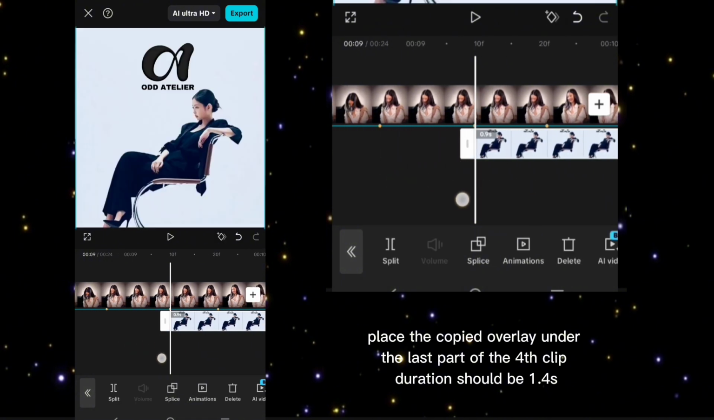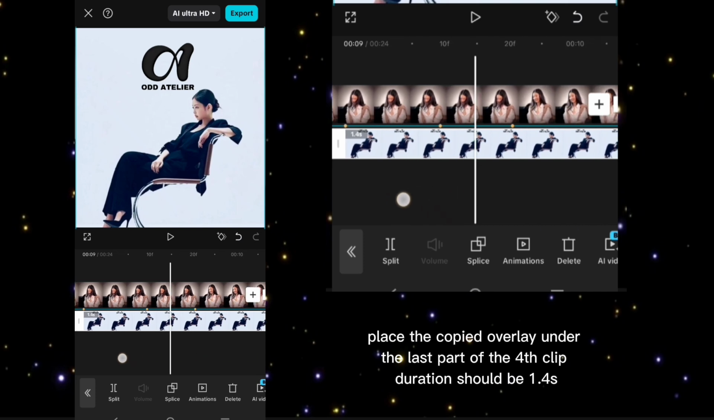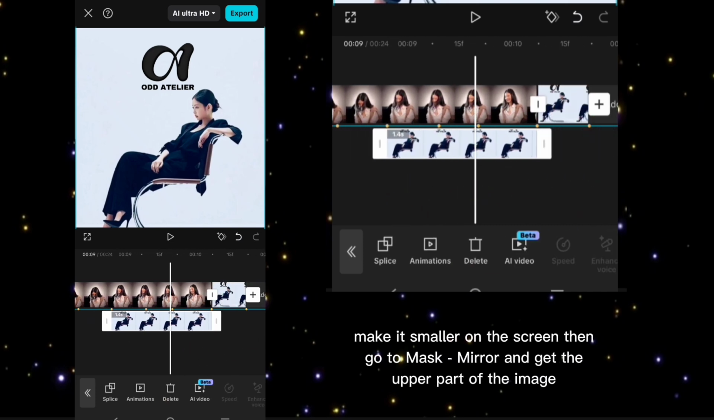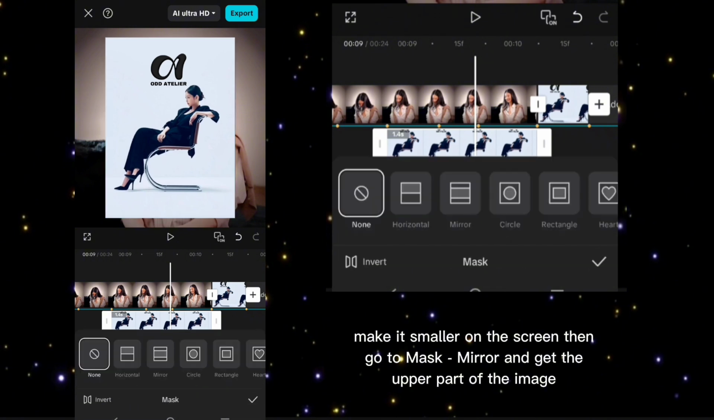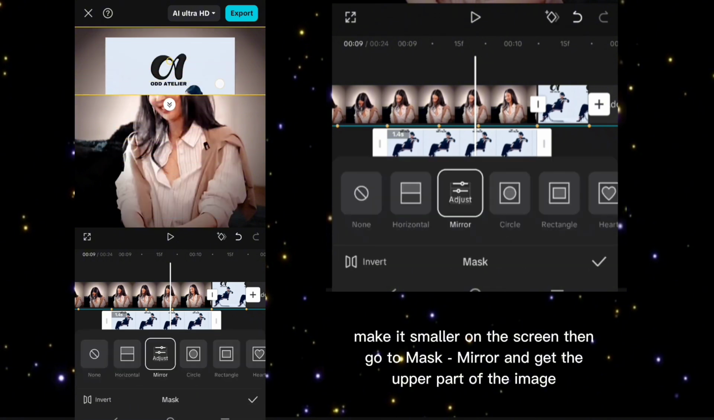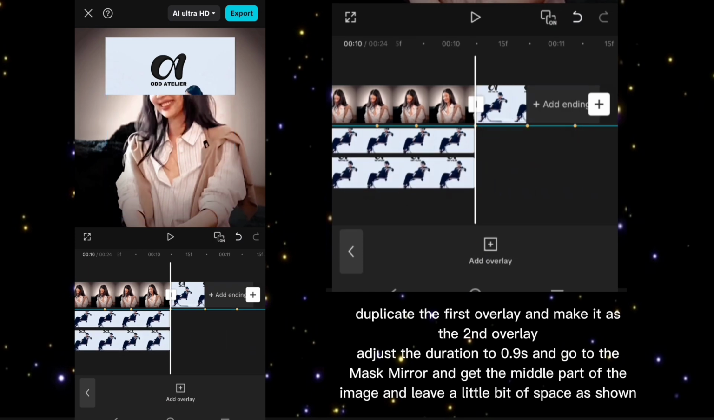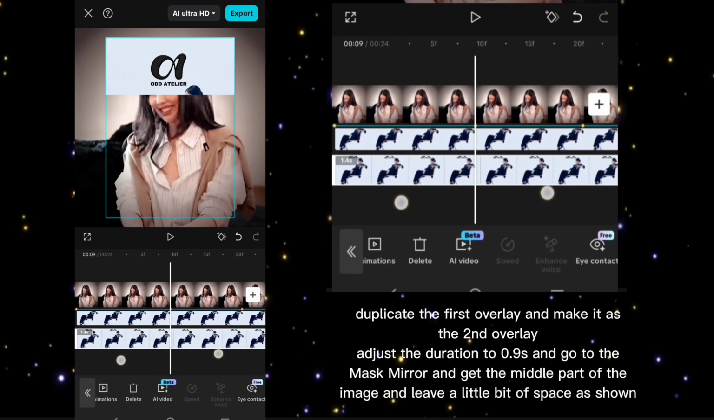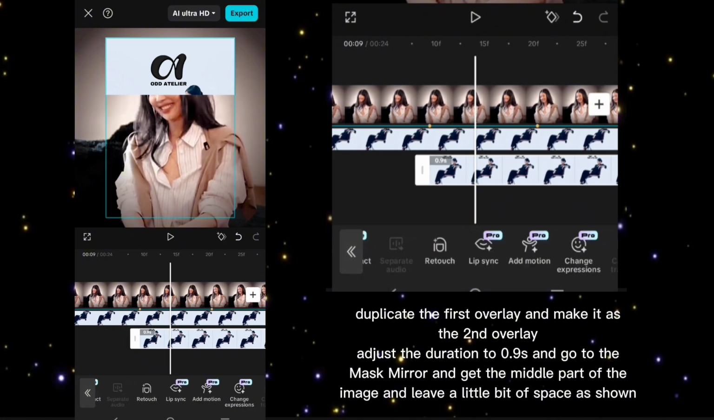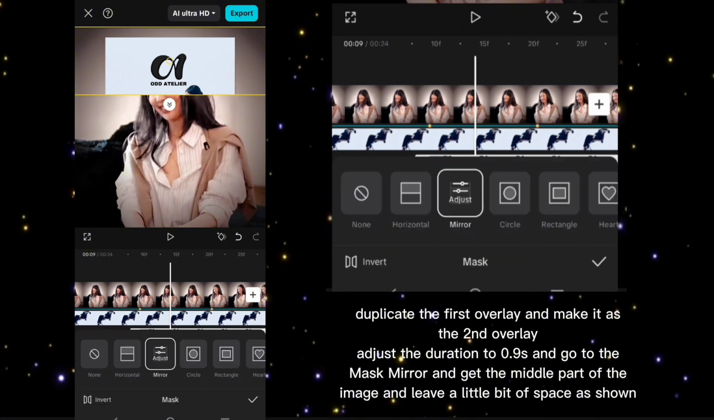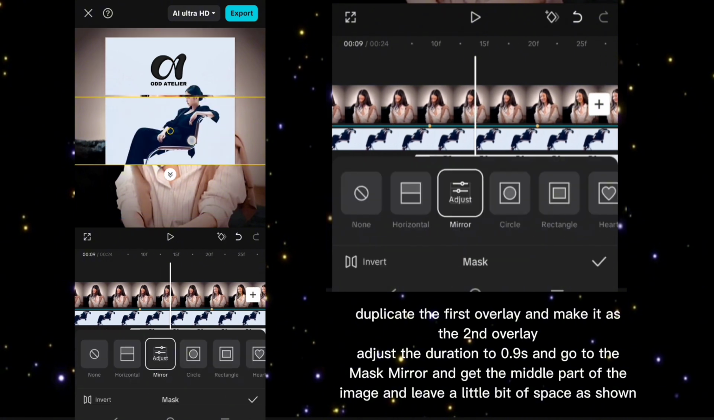Duration should be 1.4 seconds. Make it smaller on the screen. Then go to Mask Mirror and get the upper part of the image. Duplicate the first overlay and make it as the second overlay. Adjust the duration to 0.9 seconds and go to the Mask Mirror and get the middle part of the image and leave a little bit of space as shown.